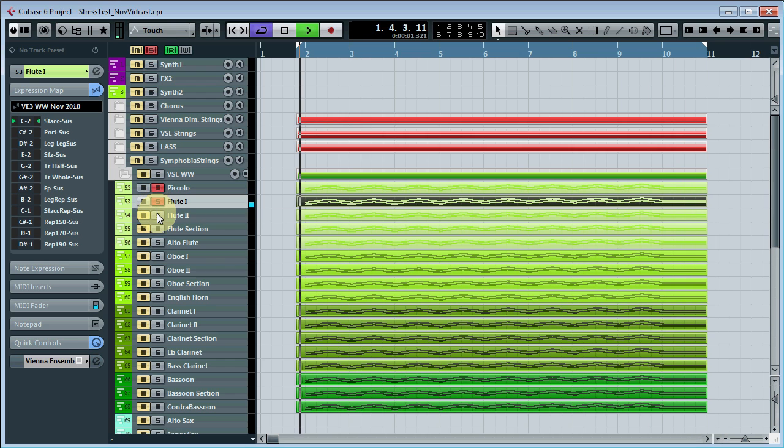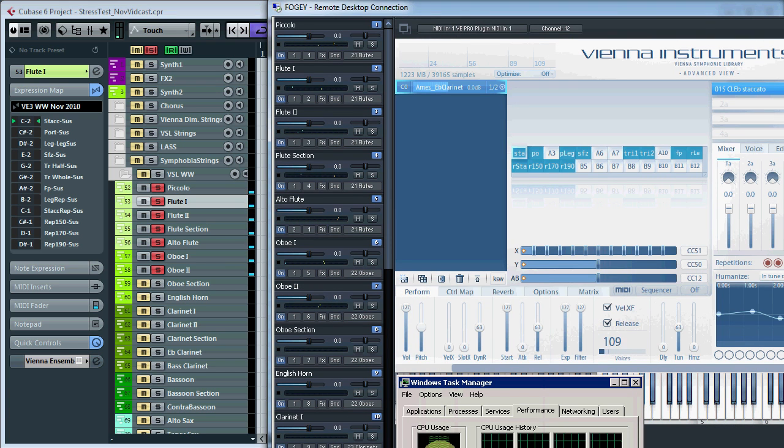So let's go back over to the master DAW and start adding some instruments. Let's add a couple of flutes. Flute section, alto flute, a couple of oboes. Let's go back over to the slave and take a look again. So now you see piccolo, flute, flute section, alto flute, oboes. Now your voice count's up to 700-800. CPU usage is up quite a bit too. So we were at only 20-25% before. Now we're up to close to 40% at times.